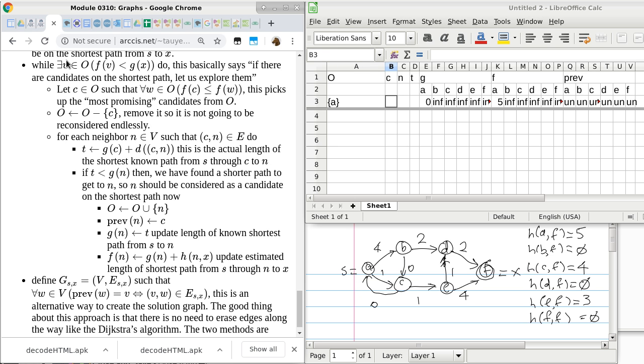What is g of f? G of f is infinite. Okay? So what about the f value of A? 5. Okay? Is 5 less than infinity? Yes. Okay, very good. So we can go into the loop now.